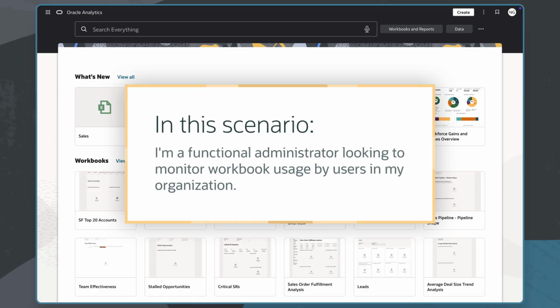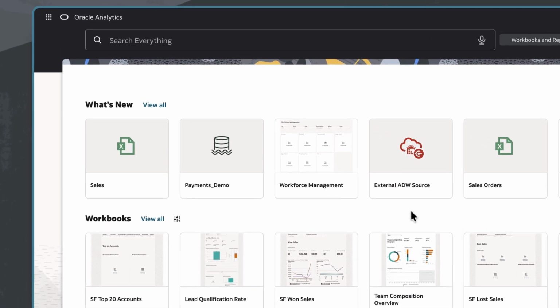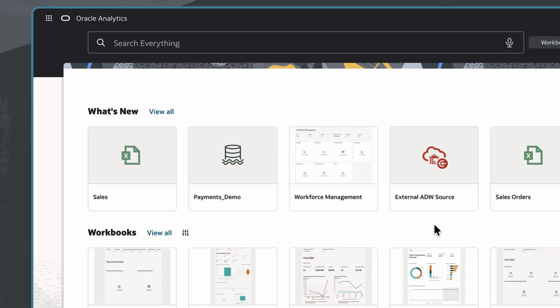In this scenario, I'm a functional administrator looking to monitor workbook usage by users across my organization, identify which workbooks are most and least frequently accessed, and check performance and trends in user activity. Then I will use Oracle FDI analytics tools to create my own custom usage tracking analysis. I'll begin with the pre-built usage tracking workbooks.